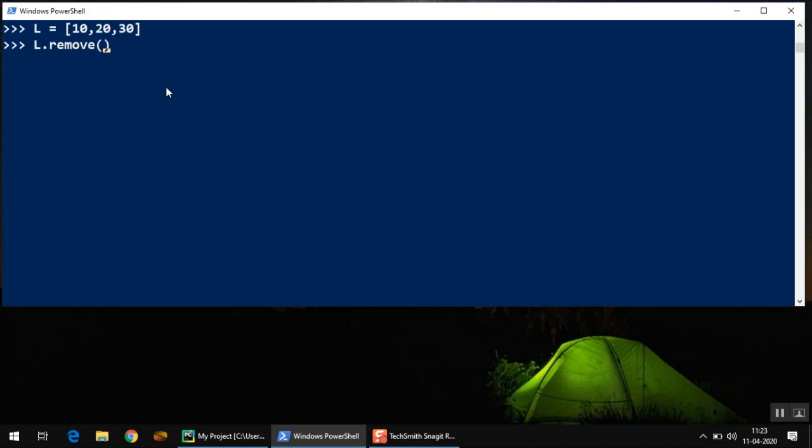Now remember, you are not asked to write the index of the element here. This is what the remove function is. It requires the value itself which is to be deleted from the list. So the value in this case is 20, so I'll write 20 here. What it does is it will search for the value 20 and automatically delete it from that position, from that index. So when you print the list, you can see the element is gone.